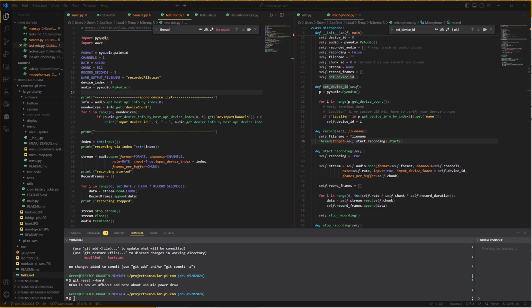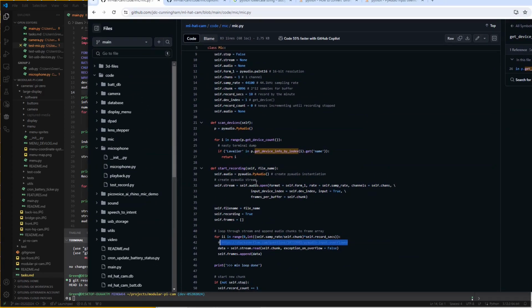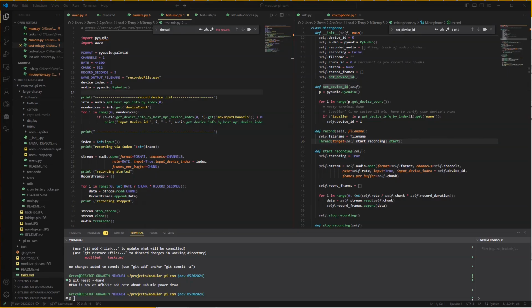I love the girl with magic wave. Oh, look at that. I ran into this problem before. You see? Oh, yeah, right here. Audio input overflowed. Okay. Alright. So it's normal.